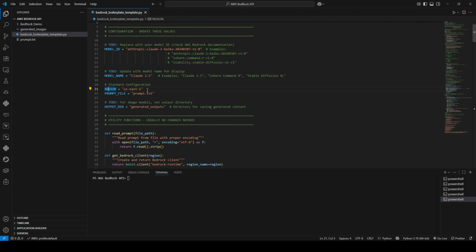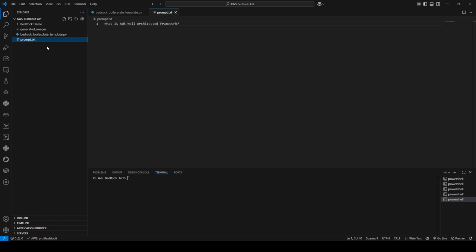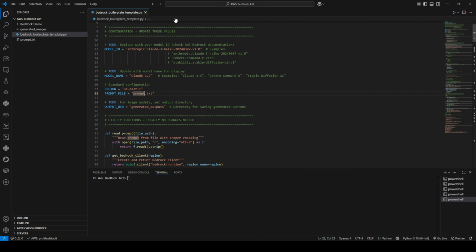Region is already there, US East 1, we don't have to change anything. For the prompt, I'm putting the prompt in the prompt file, so I can go into the prompt.txt, and here I added a prompt: what is the AWS Well-Architected Framework. So I'm reading my prompt from a file. In case I want to change it, I can just go and change the prompt in the text file instead of modifying that in the program.